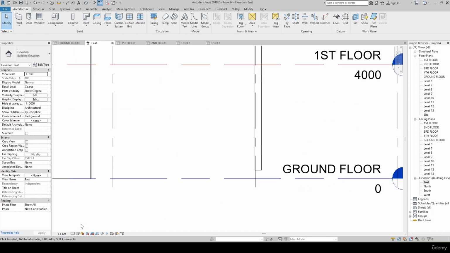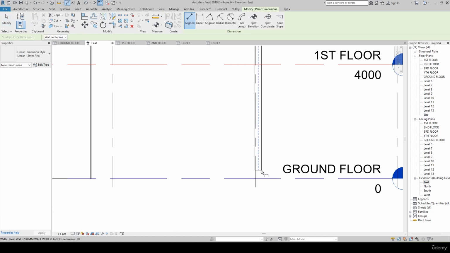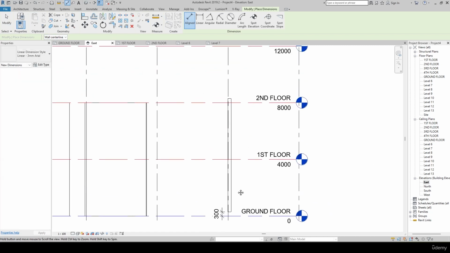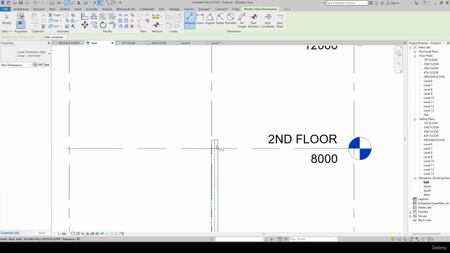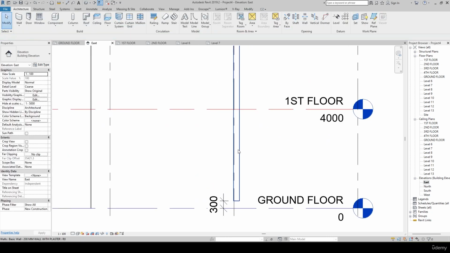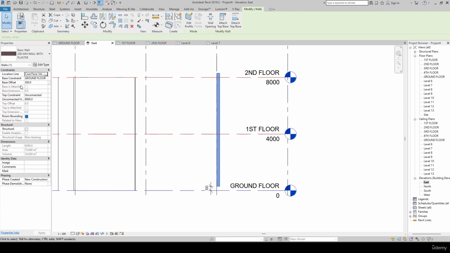In order to see, let me measure here with dimension. I'm selecting here, see here the 300 mm has been shifted, right? In the top as well it's gone up. Now I'm selecting once again here, here as well in the top. So this is fine, the base offset has been cleared.